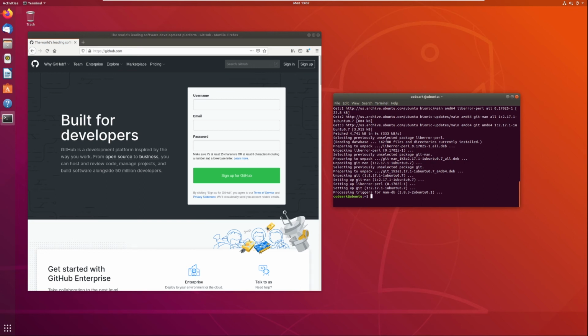And now that the package has been installed, to make sure that we are running the latest version of Git, we can run git --version, and that tells us that we have version 2.17.1 installed on our machine.